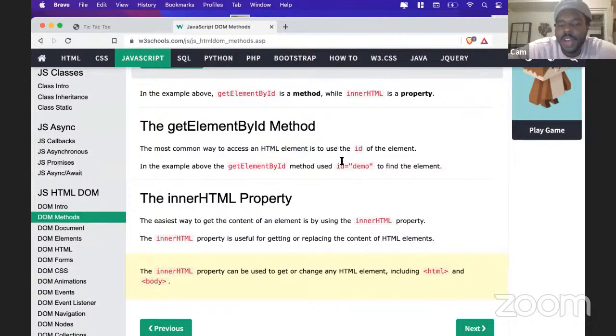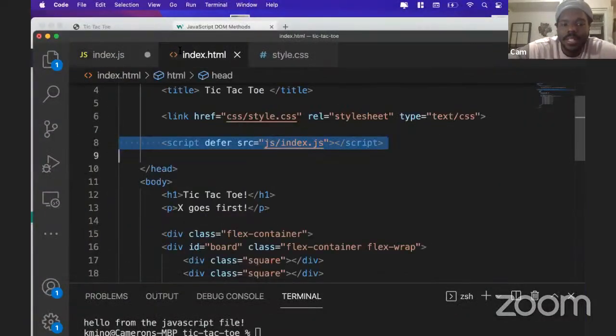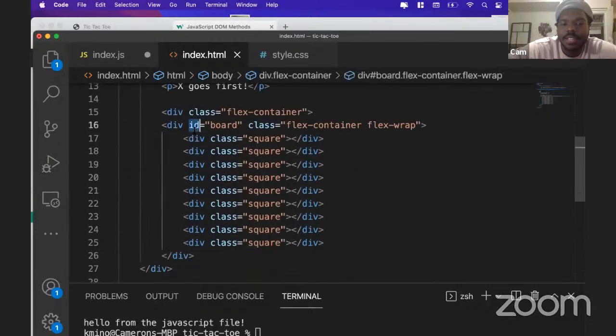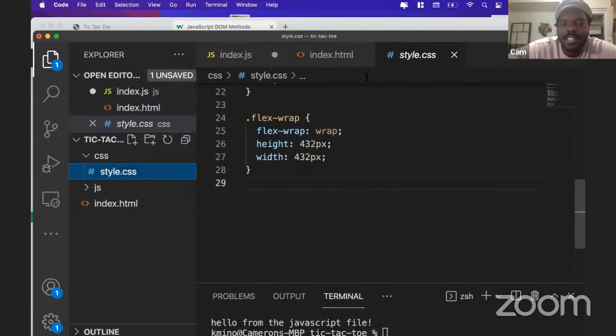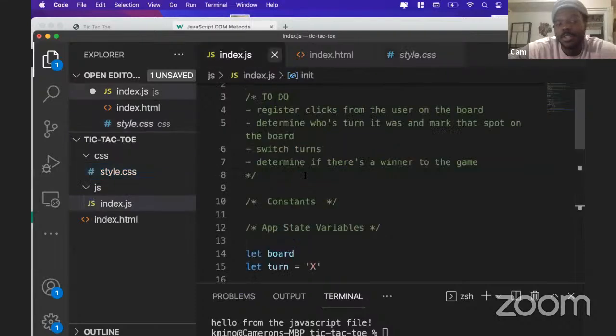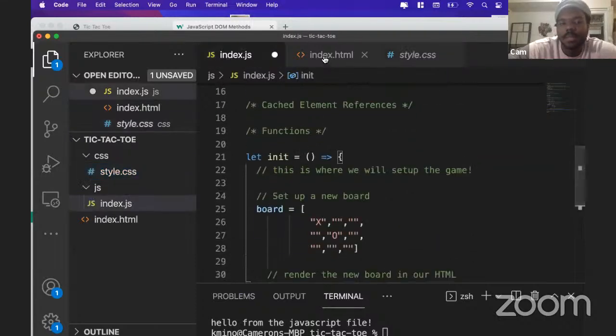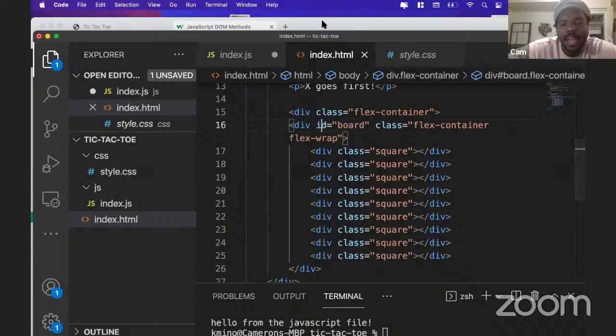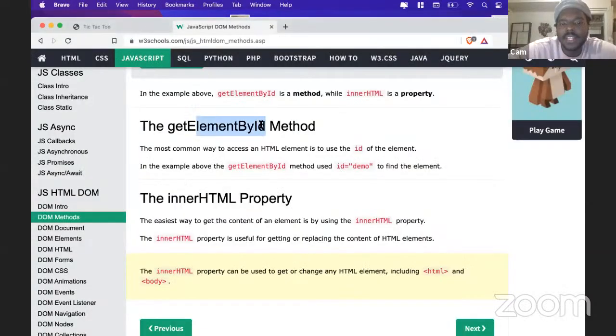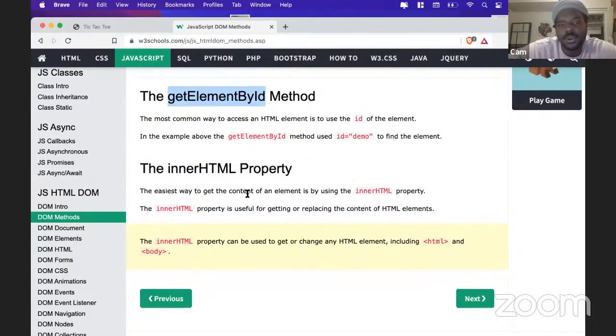Whenever you have an ID, remember you can set an ID in your HTML, and that would be the equivalent of saying, hey, I'm going to give this a unique identifying piece of information that I'm going to use to refer to this either in the CSS, right, or in the JavaScript when I'm using some of these document object model functions. So we have an element with an ID called board. We might want to use this to get the board somehow. That's totally something that we could do.